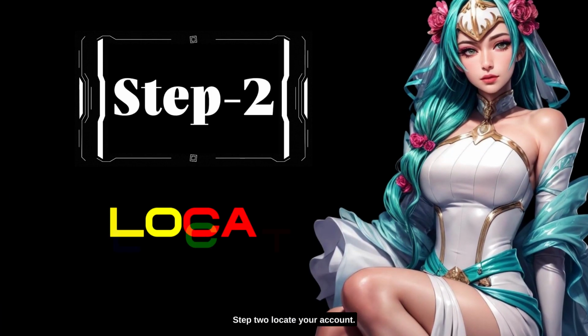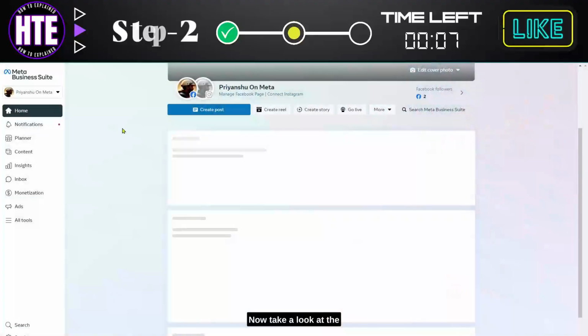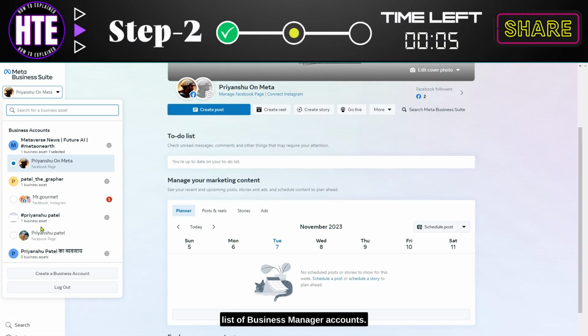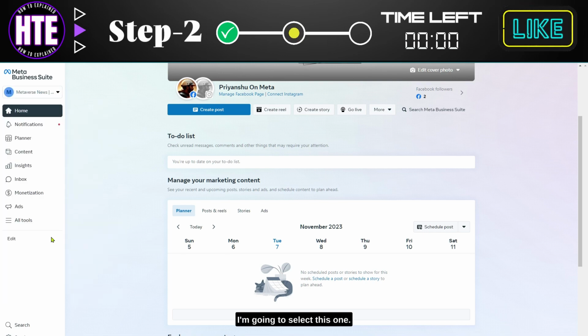Step 2. Locate your account. Now, take a look at the list of Business Manager accounts. Identify the one you want to delete. I'm going to select this one.